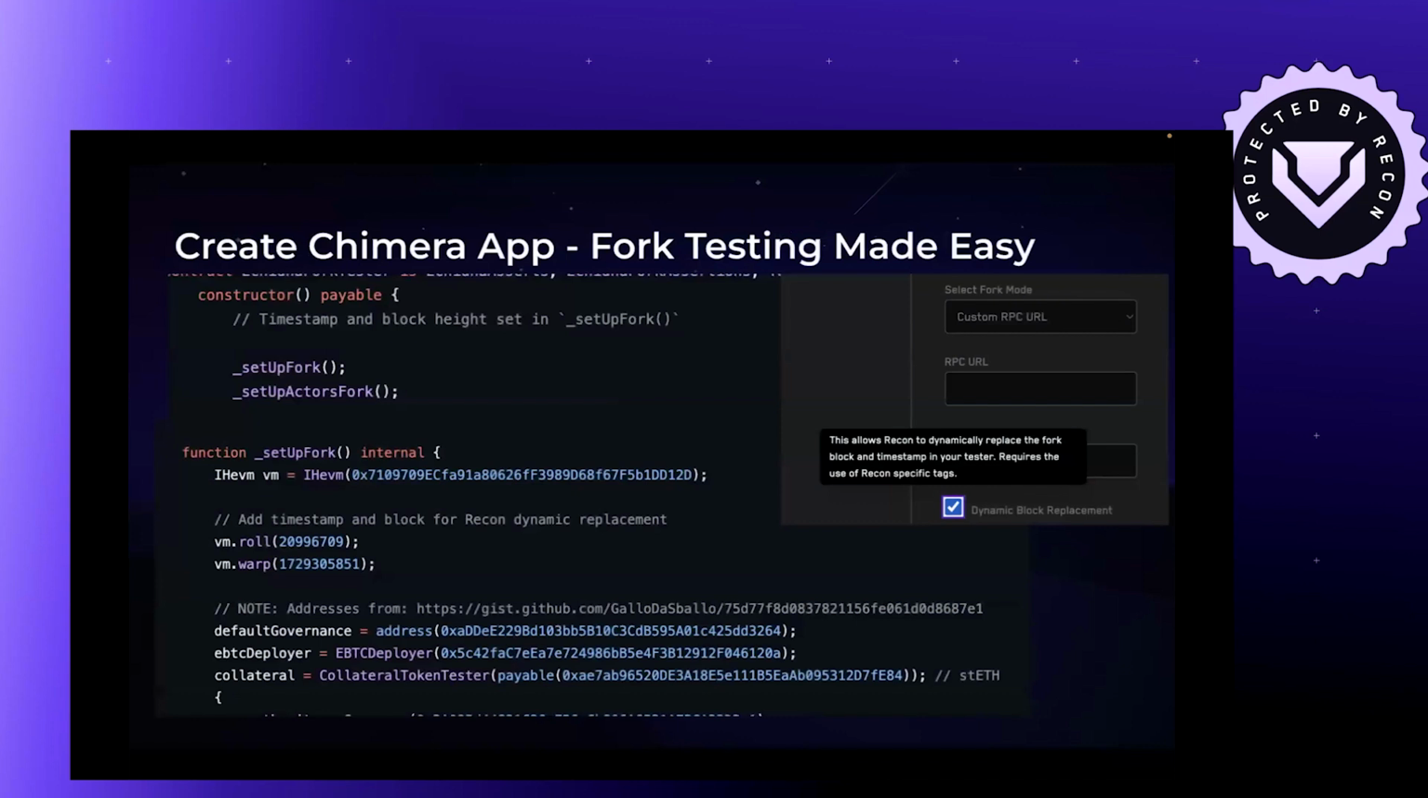And this is an example of how you will set up fork testing with Create Chimera App, which is a free template anybody can use. You will literally just set up your suite. Then you will add a couple of extra functions called setup fork and perhaps setup actor forks, where you effectively do these two things: you set new addresses, and also you roll and warp to your specific target. And then through our UI, we have a feature called dynamic block replacement that makes it so that we can grab the latest block from the RPC, and then we can dynamically replace the block number and the block timestamp in your tester. Meaning that, let's say Badger has a job running every hour. They don't have to update their GitHub every hour. We just dynamically replace those values, so we're testing against the latest block.